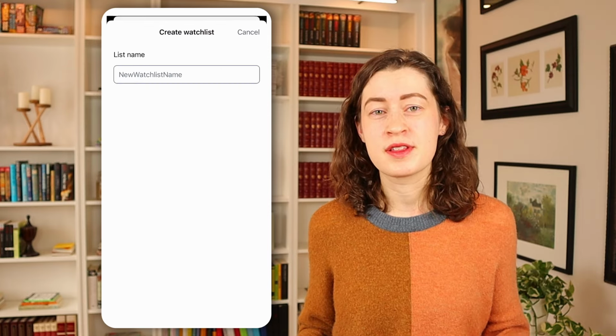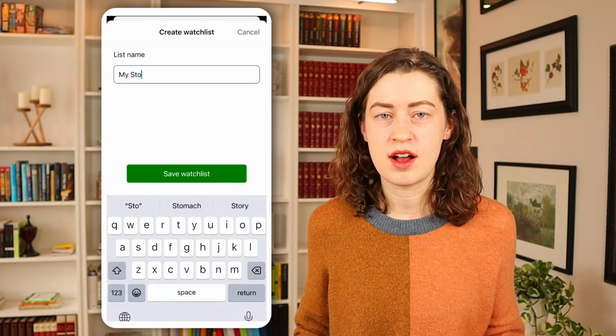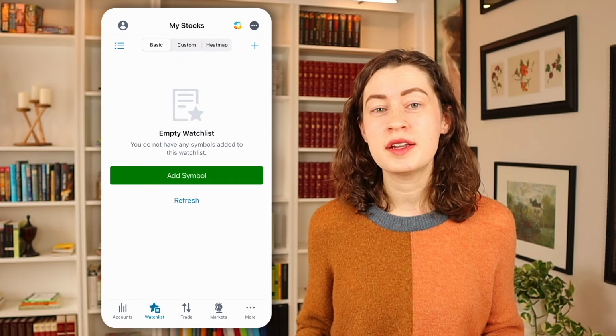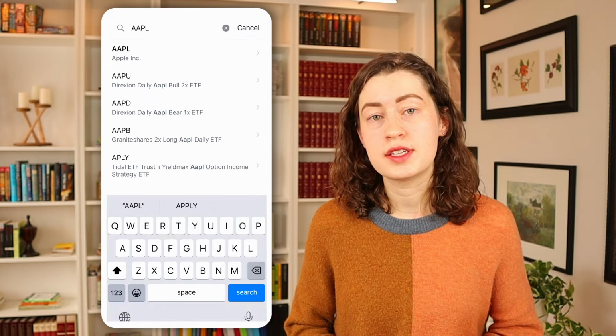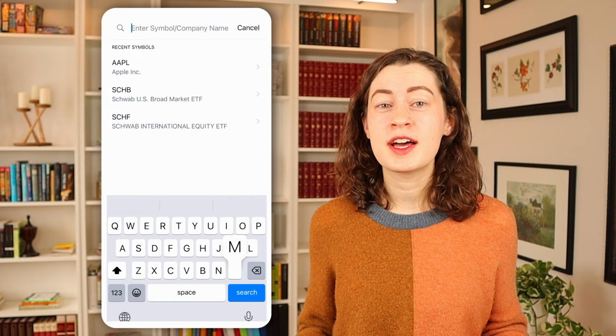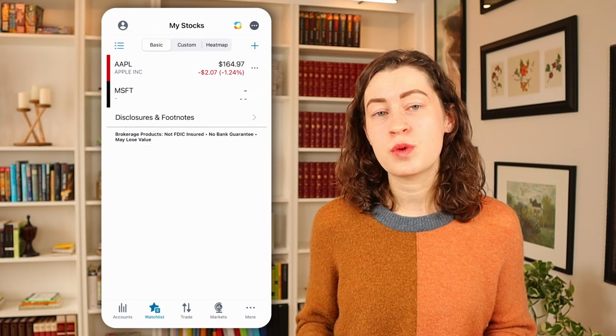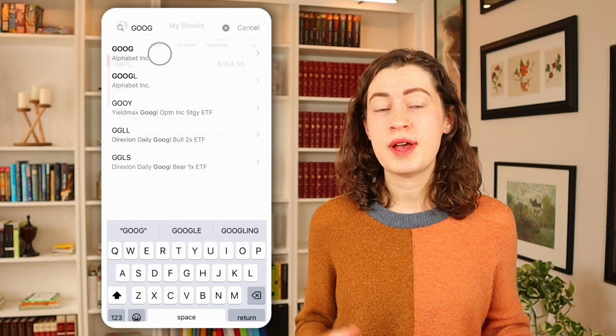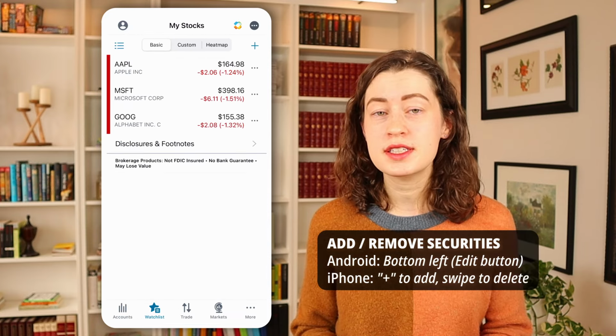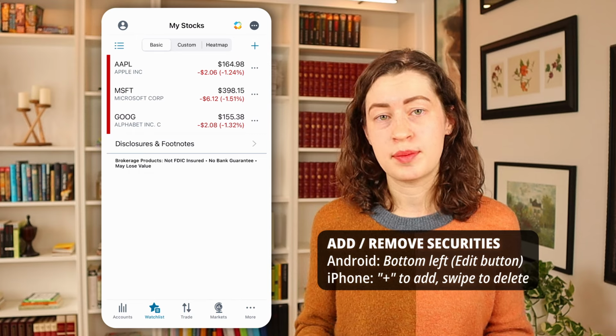First, enter a name for the list. For example, I'll call this My Stocks. Then hit the Add Symbol button on the bottom left and type in the ticker symbols for individual stocks or funds that you want to track. Once you're satisfied with your list, click Save, and Schwab will take you into the watch list that you just created. At any time, if you want to add or remove securities from this list, just hit Edit or Add at the bottom of the screen.